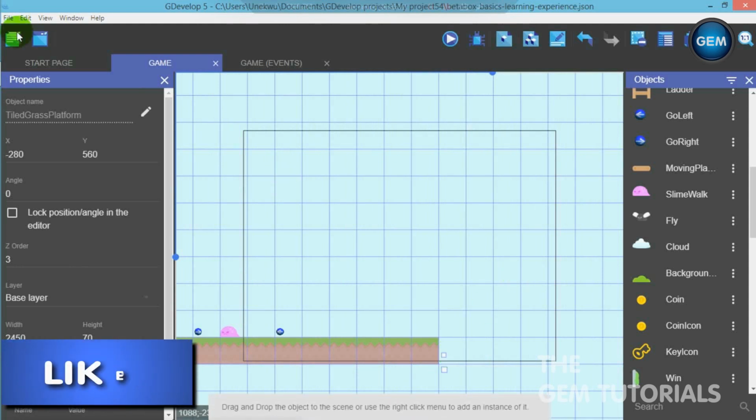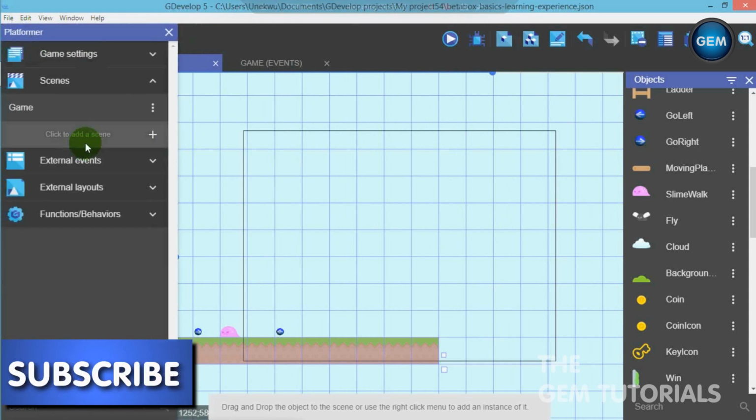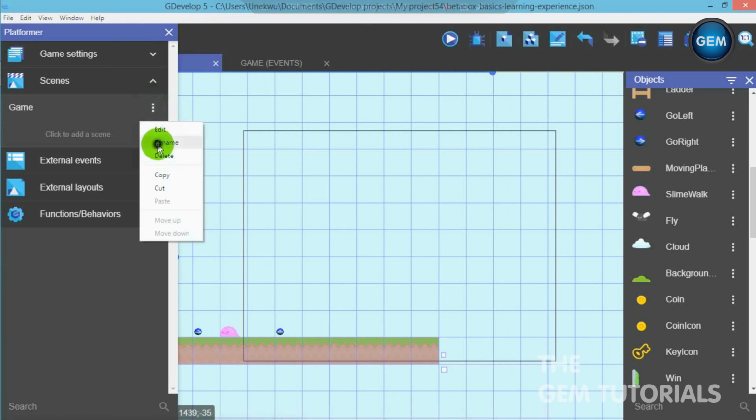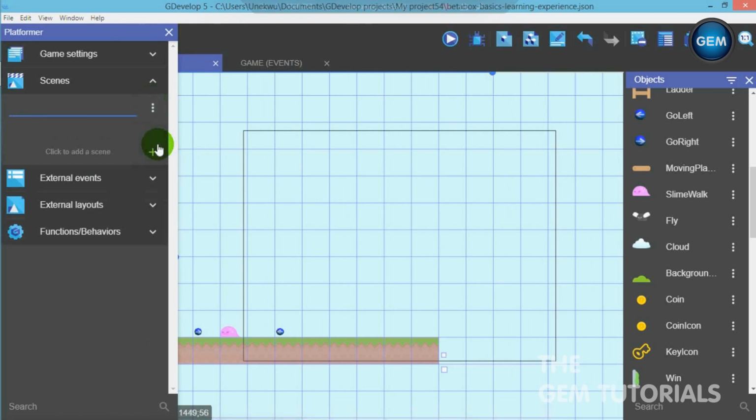Now remember, before we do that, you come to your project manager. As you can see here, GDevelop creates every stage as a scene. So here you can see, click to add a scene. We can rename this first. Let's name that Stage 1.